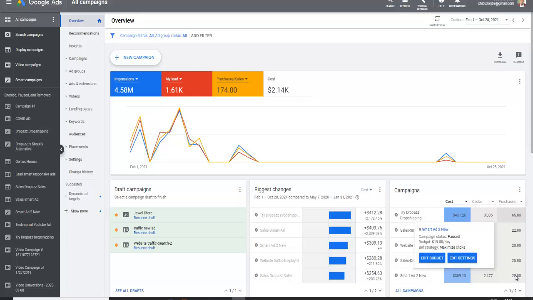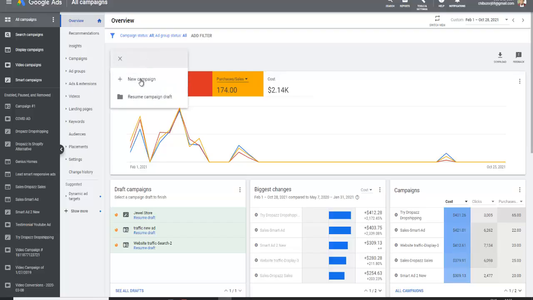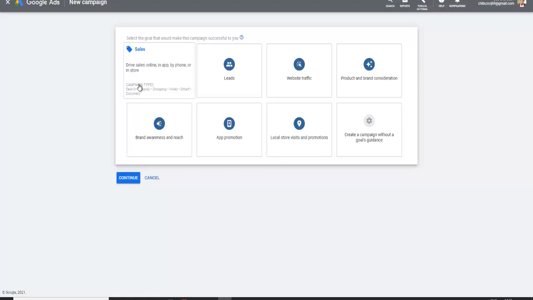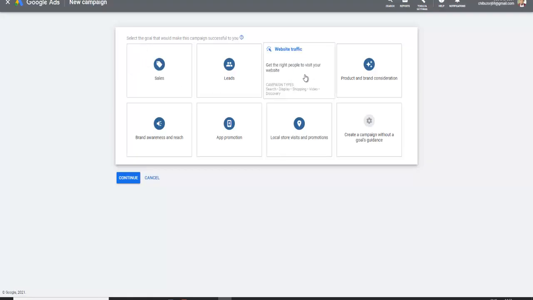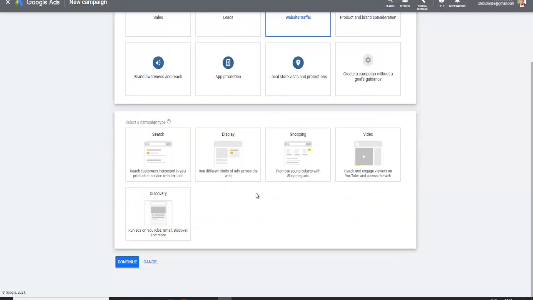All right, welcome back. This time, let's go ahead and create a YouTube advert. Definitely, the first thing you do, click on New Campaign, and then click on New Campaign again on the plus sign. And this time we are going for website traffic the same way, because I'm believing that you are just starting your advert, right?